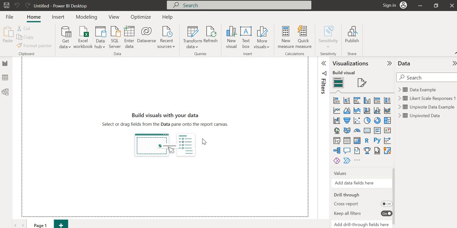So now we can build our visuals now that we have data in the canvas. On the right-hand side under data, you see all the data tables that are added to the data model. This is the unpivoted data example that we were working with, and then this is the one that we loaded. These are the two data tables that we have. On the left-hand side, you see a symbol that looks like a bar chart. That's the report view, which is where we currently are, where we built our charts and dashboard.